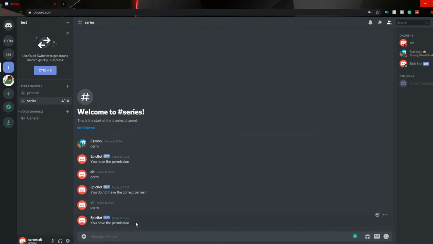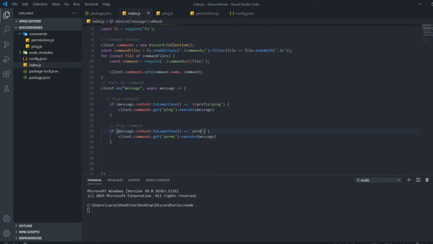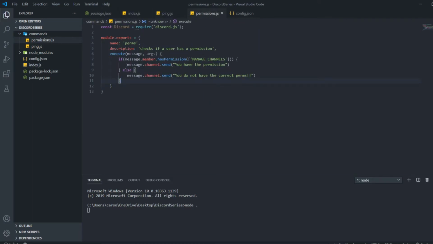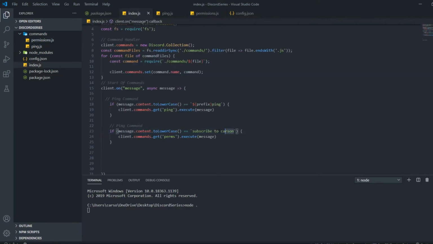So obviously if we were going to be using that for something such as clearing messages or changing the slow mode, it would make more sense, but it doesn't make much sense just to have it for a certain word. But it can be quite good if you want to filter a word. So let's say if the word was "subscribe to Carson", which you do want to do, by the way, more videos coming very soon, but then you can say, or even if it has "subscribe to" in it.